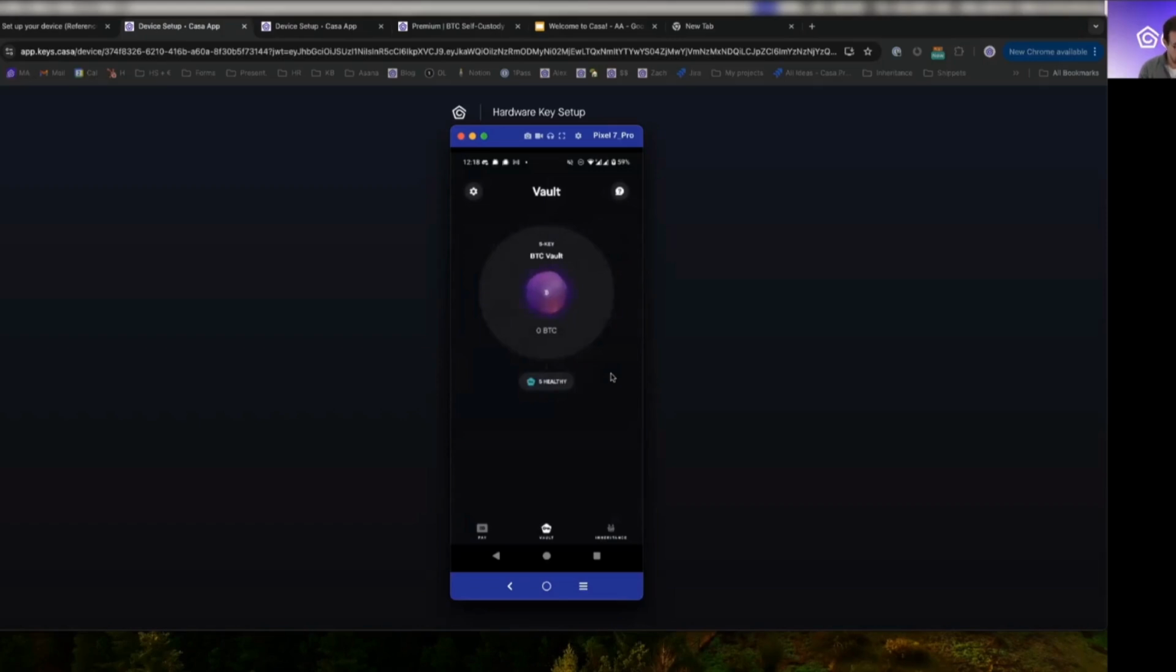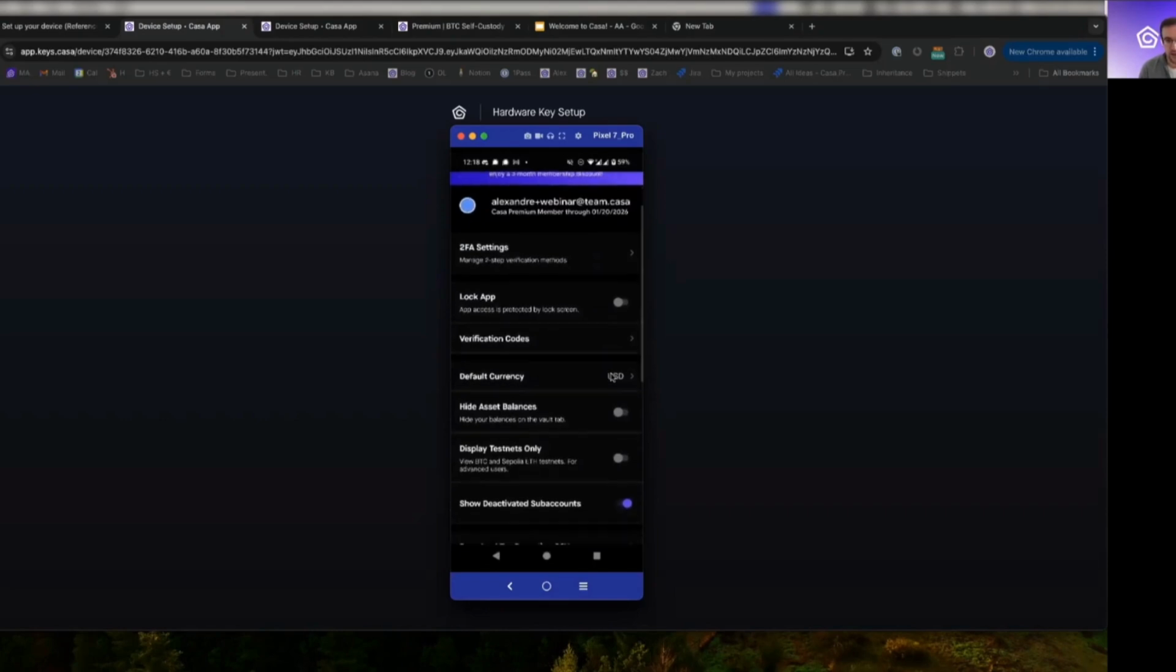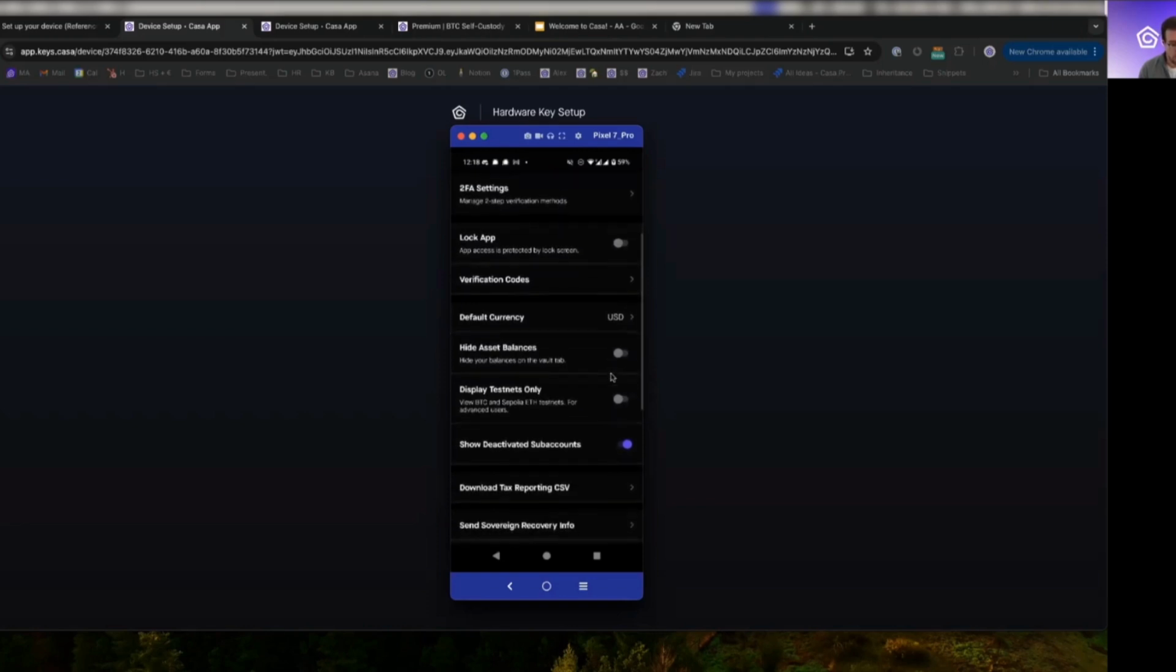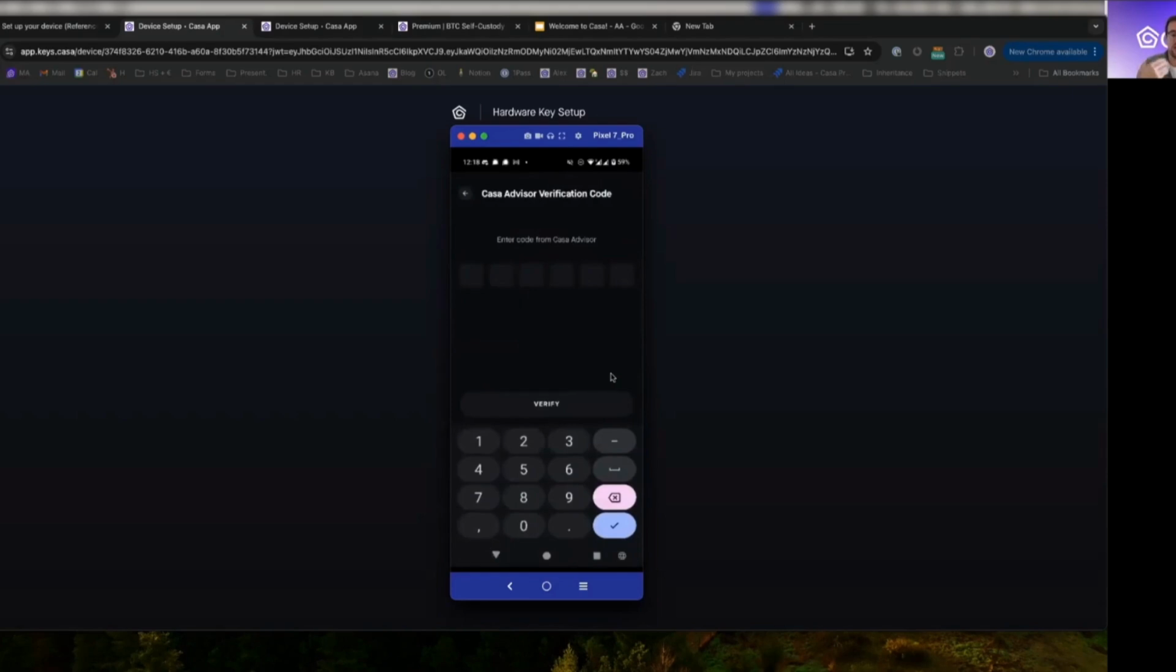Now, the settings are at the top left. You can do many things here. You can set up 2FA. You can lock the app with your PIN code or Face ID. These are the verification codes that you can use for verifying Casa employees. Anytime you join a video call with a Casa employee, you can and should request the Casa Advisor for their verification code. So let's see, Casa Advisor verification code. The client advisor would tell you their code. You would type in the code and you would see if it would fit.